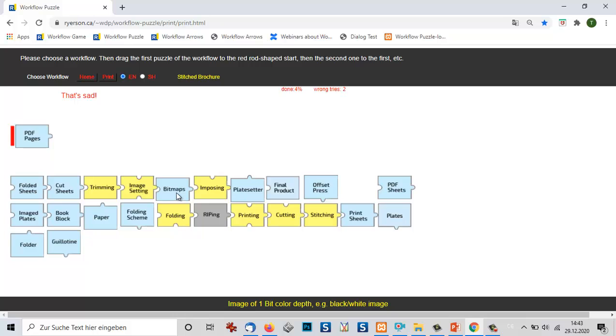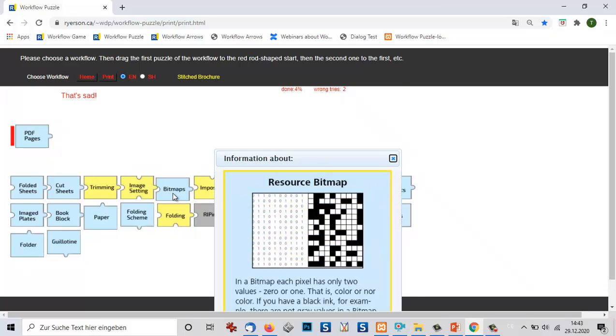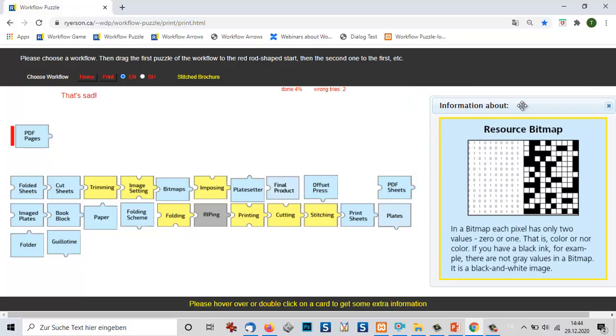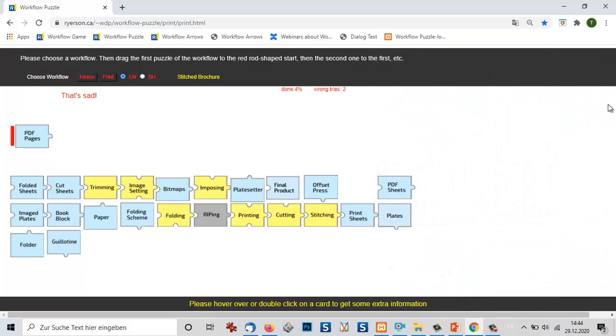If you don't know which card could be correct, you have to inform yourself about the cards. So if you hover over a card like bitmaps, you see down on the bottom there's some information about it. If you double-click the card, you will get some more information as shown here. The correct card actually is imposing.